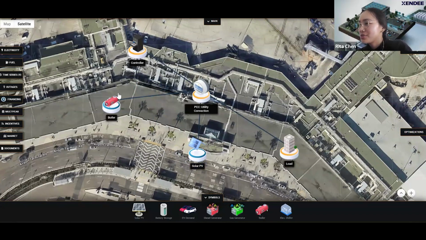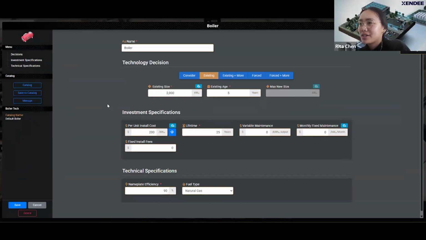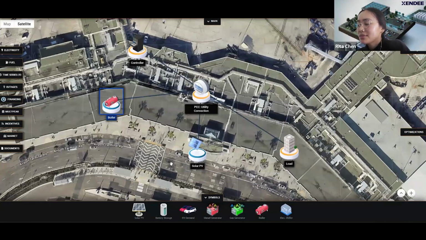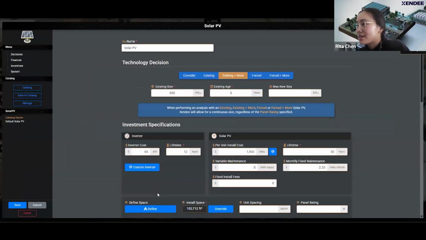Okay, so those are our two existing technologies, just to summarize. So we have our existing boiler, and that's already on site, and this boiler is responsible for currently meeting our space or our water heating demand. And we've set it to existing because it's already on site. And of course, we have our solar PV that's on site as well. But since we want to know if we should add more additional solar PV capacity, we set it to existing and more. So this lets Xendee consider additional solar PV investments in our optimization later.